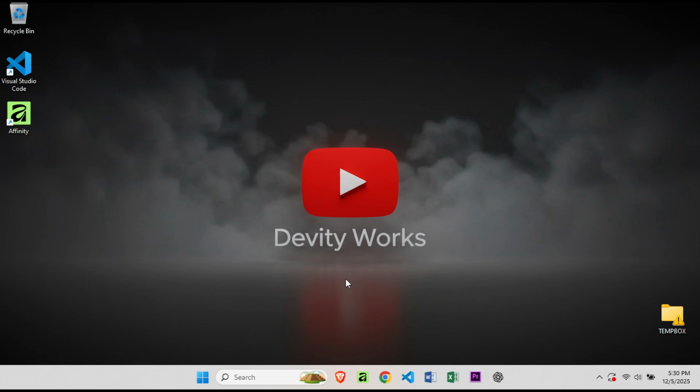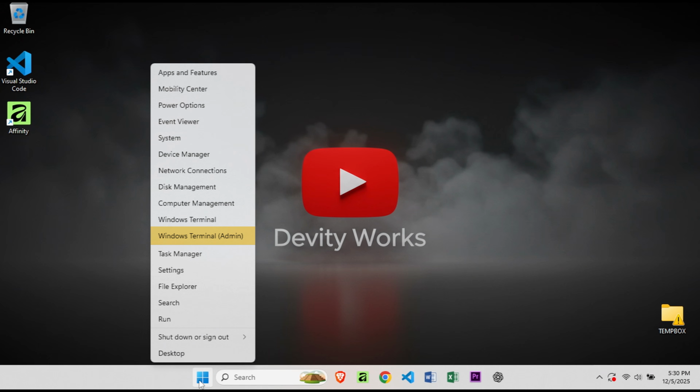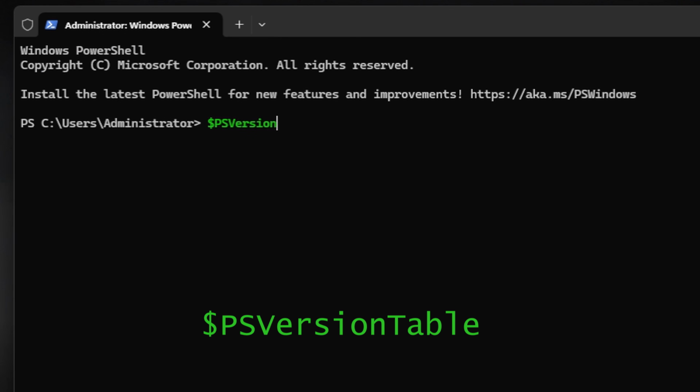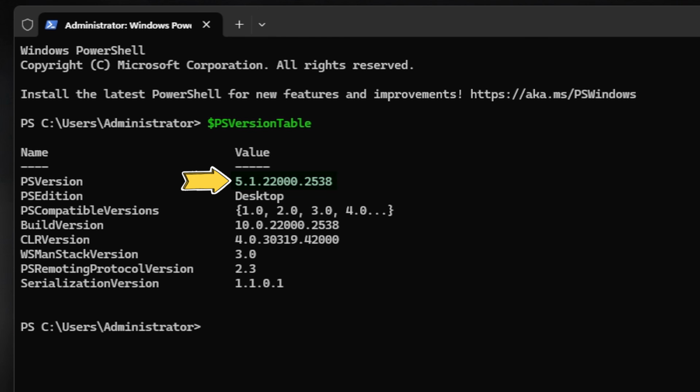Let's jump in. First, let's check which PowerShell version you're currently running. Right-click on the Windows Start button, then select Windows Terminal, Admin. We need administrator permission for this. Inside the terminal, type the following command and hit Enter. As you can see, my PowerShell version is 5.1. So, let's install the latest version of PowerShell.